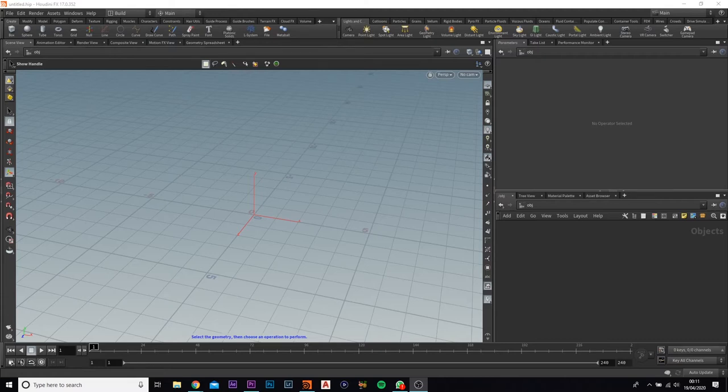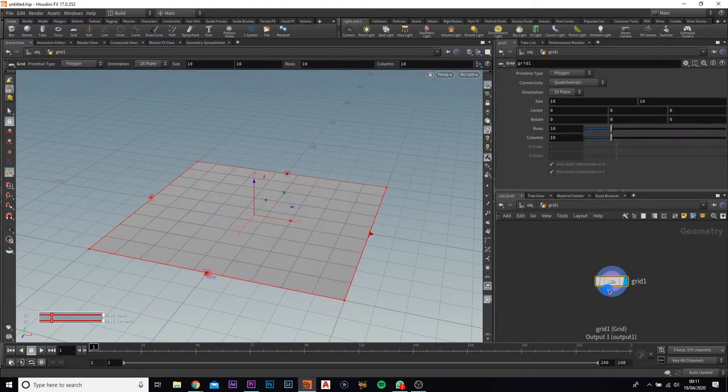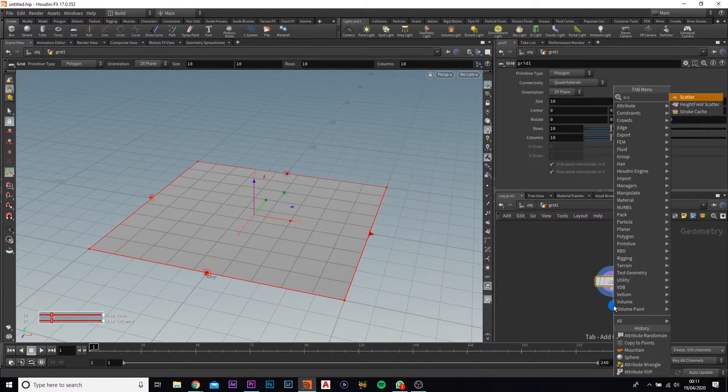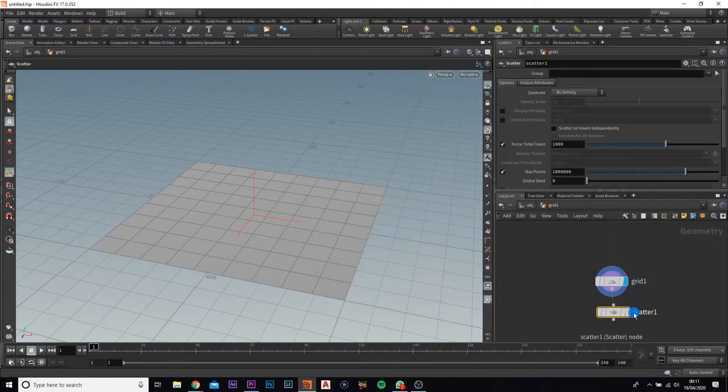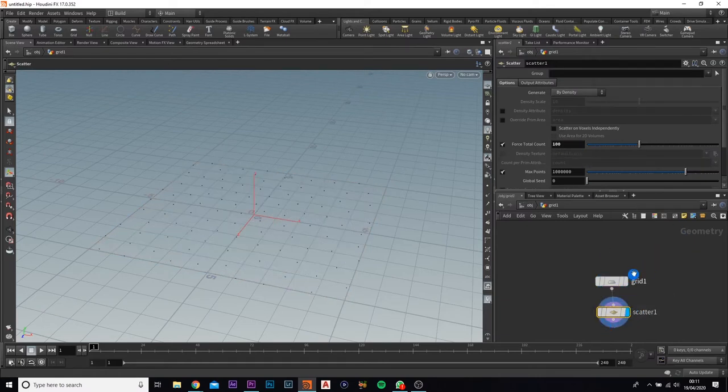And today I'm going to be teaching you guys some tips and tricks in Houdini when it comes to particle scale and rotation. So first of all, what you want to do is import in a grid where we're going to add a scatter node. And we're just going to turn this down to 100 for the moment. So it's nothing too crazy.